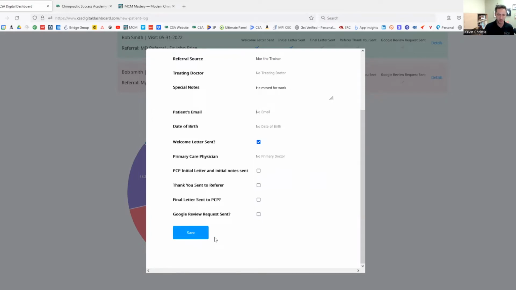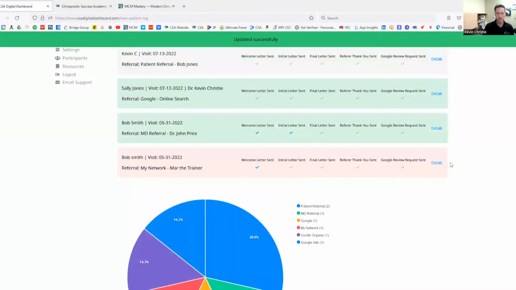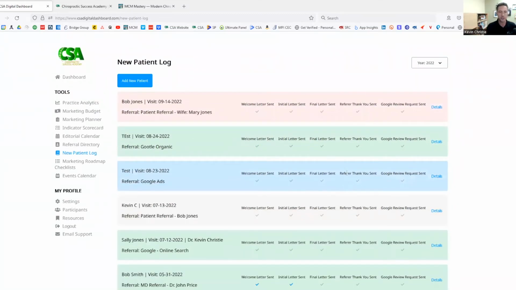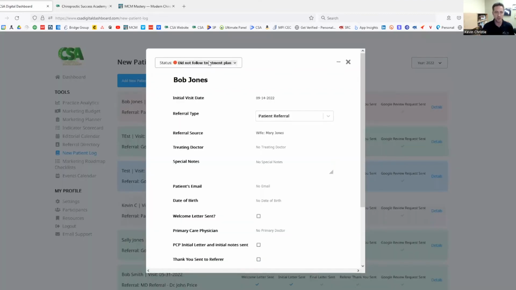You can decide what you want to put in there, what you don't want to put in there. Hit save. And then we color code it because I like to also track. This is how you can track whether they're self-discharged or doctor discharged, right? So if I go into the details here, red is did not follow a treatment plan. We gave a care plan, for whatever reason they didn't follow it. I want to know that.